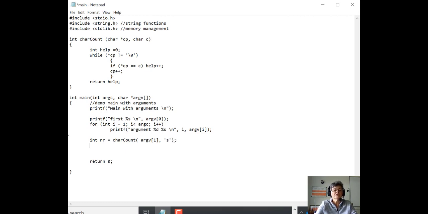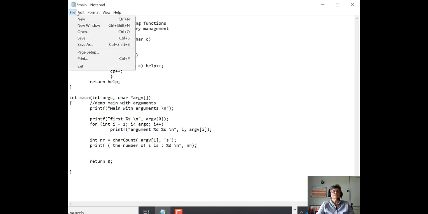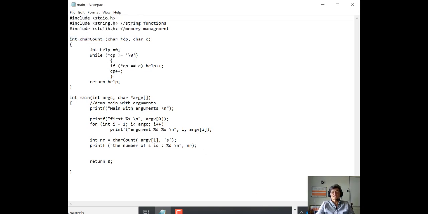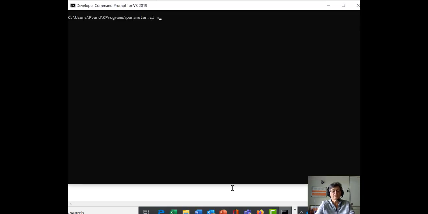Okay, and then let's just print the result. Printf, the number of S is %d, end of line, number. Okay, let's see what happens. So let's save this one and then let's compile it. So CL main.